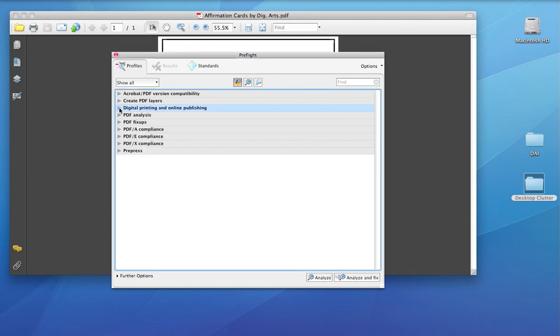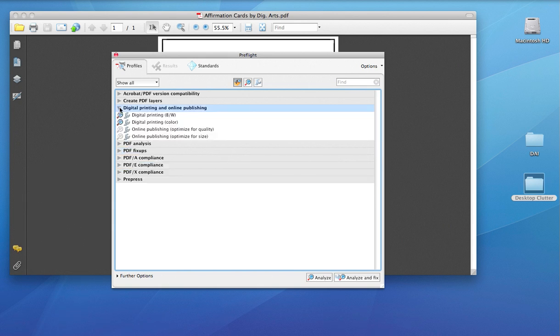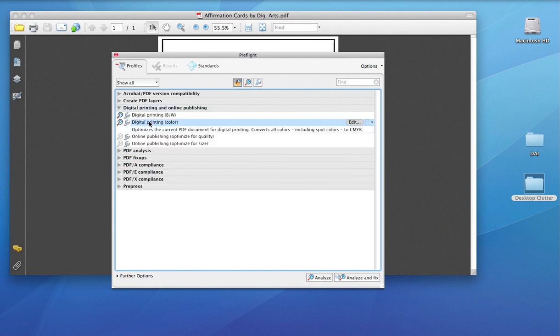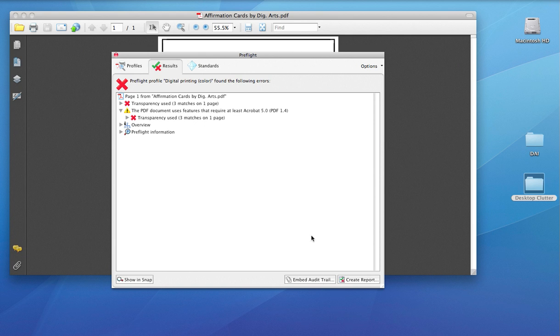Now when you pull it up, you're going to see you have choices of all kinds of different profiles. If it's going to go to sheet fed or web press, you'd select these. We do digital printing, so I'm going to go ahead and select digital printing here, color. And we're going to go ahead and analyze the file. I'm going to click the Analyze tab, and it's going to go into the file and give me a great report. Well, we see here there's some transparency issues.